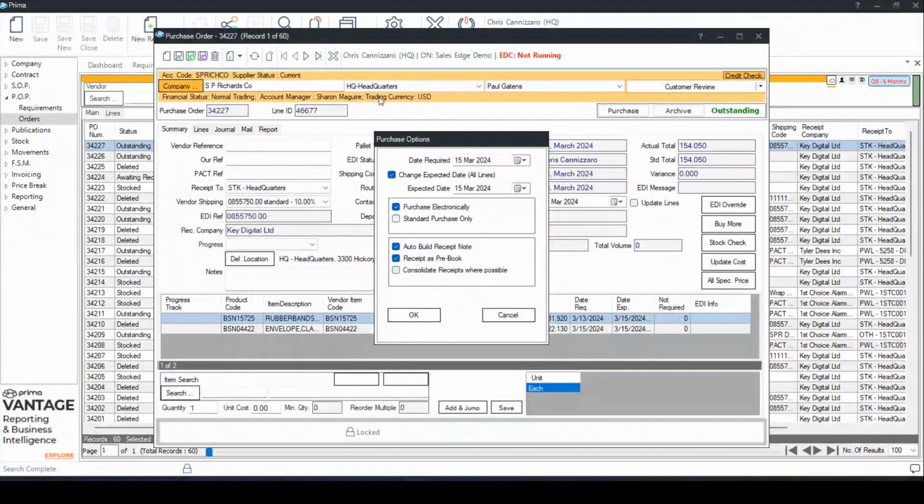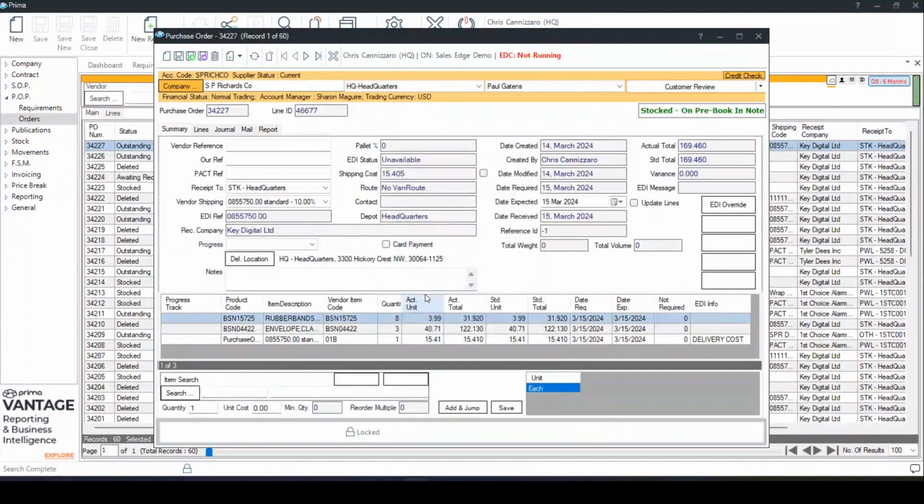But I actually do not want to purchase anything. So I'm going to click standard. Then I'm going to hit OK. And then it'll go ahead and go through the system. And that's pretty much everything on purchase orders.